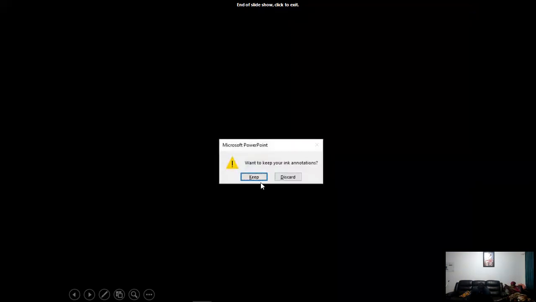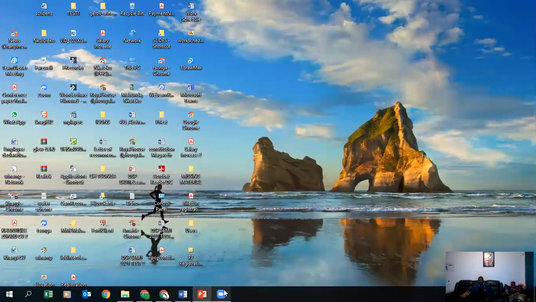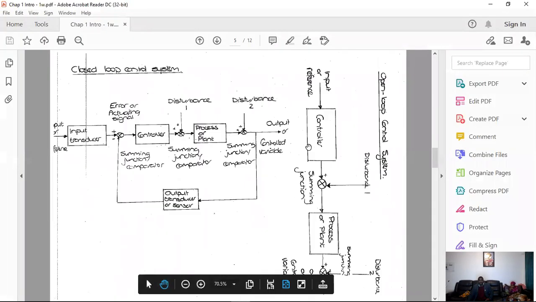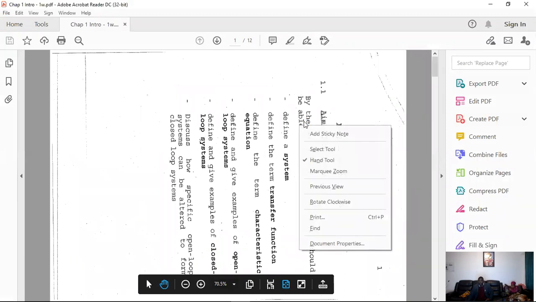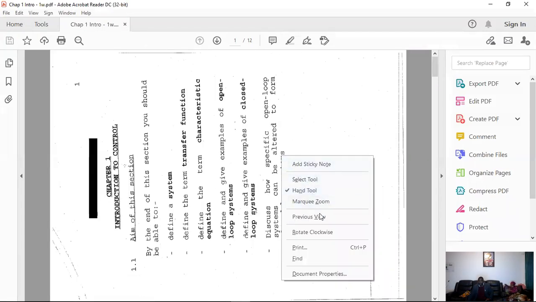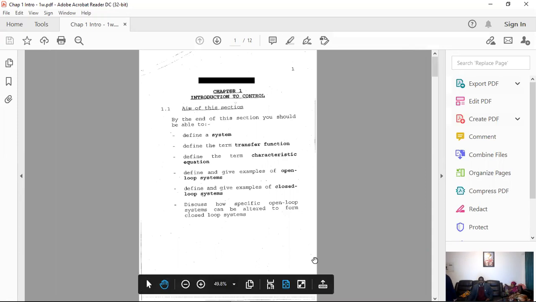But I want us to look at some notes by Prof. Shuangwe and see if we can get some nice info for cross referencing. Well, now we've got this one, which needs to be rotated. Rotate clockwise. Okay, now.